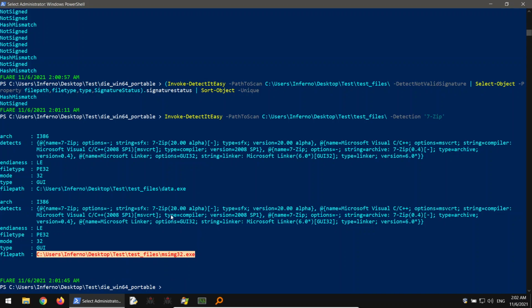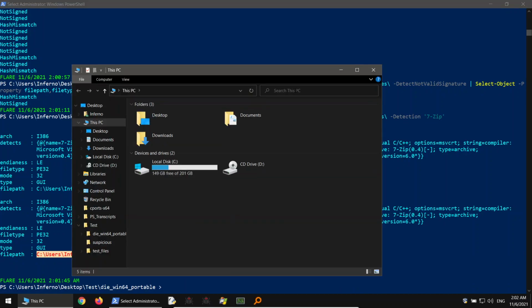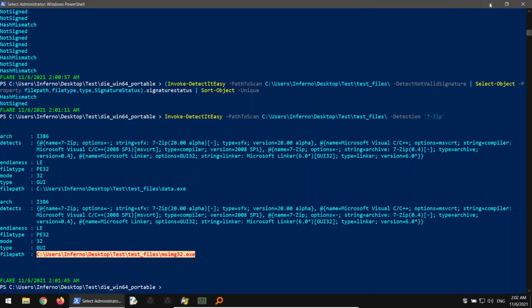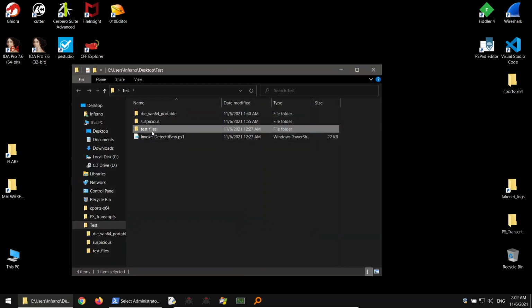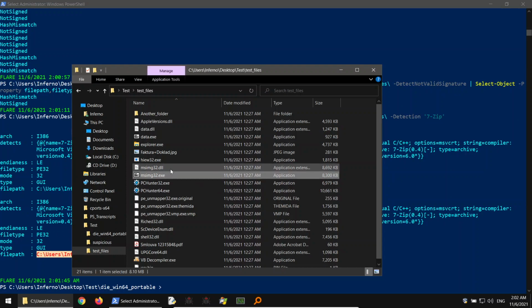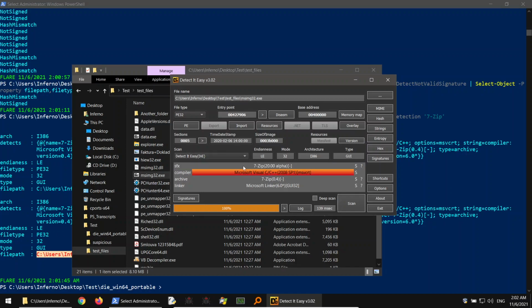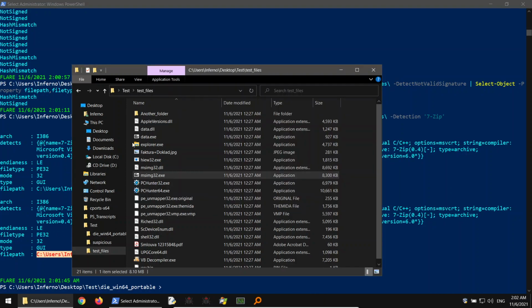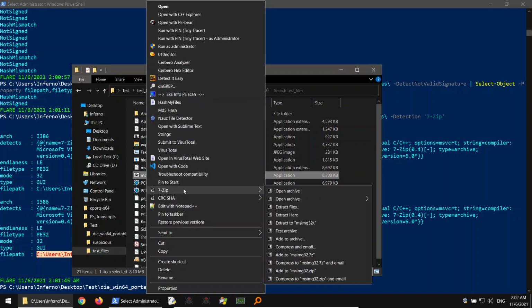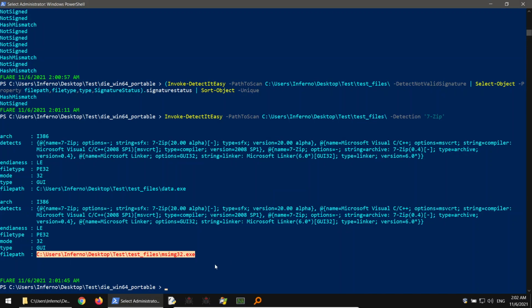Again, so you can, for example, do this. Go to the test files. Okay, test files, and check the file name, and you can see MSIMG32.exe here. And if you, for example, Invoke-DetectItEasy again, you can see that it's a self-extracting archive, 7-zip. So if you open it in 7-zip, you can see that inside it is a DLL. Nice. And that's basically all you can do with this PowerShell module.